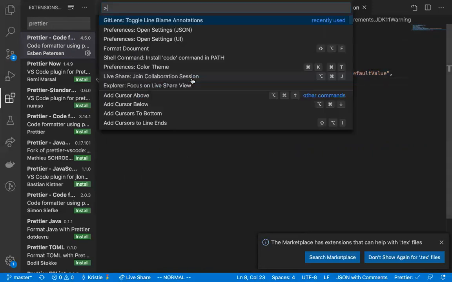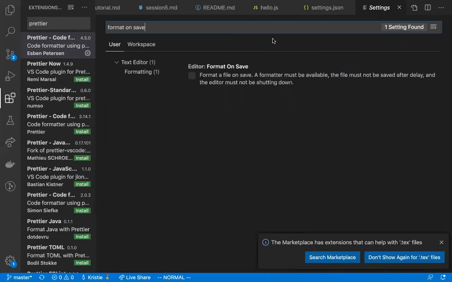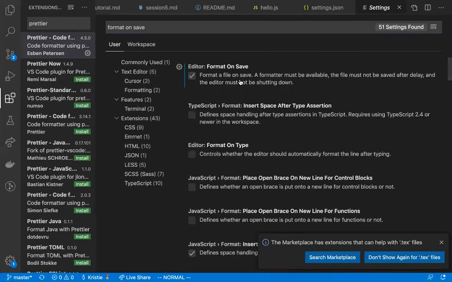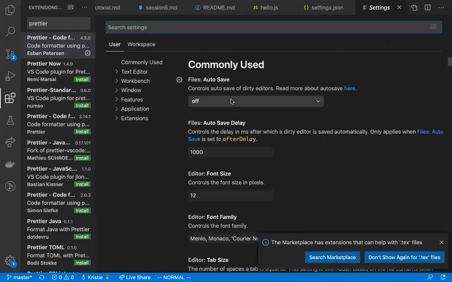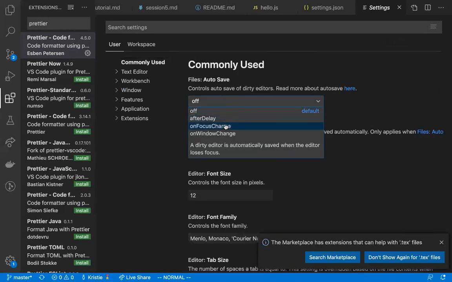So this is where you would do that. But I'm going to look up this settings UI because I can search. So I like the setting format on save. I'm going to search for that. I'm going to hit check on that. And then this is a little bit unrelated, but I also like the autosave, which you can decide when, but I like on focus change.